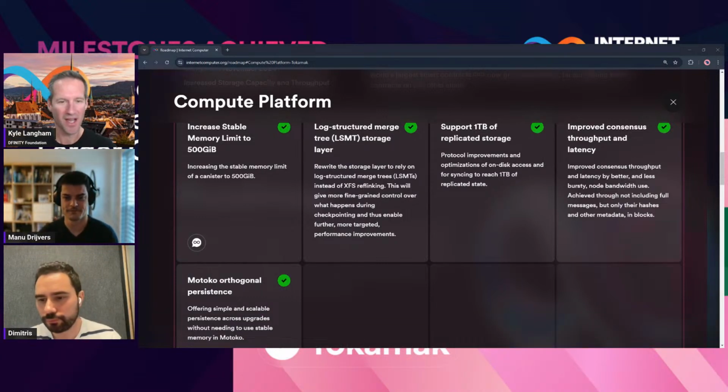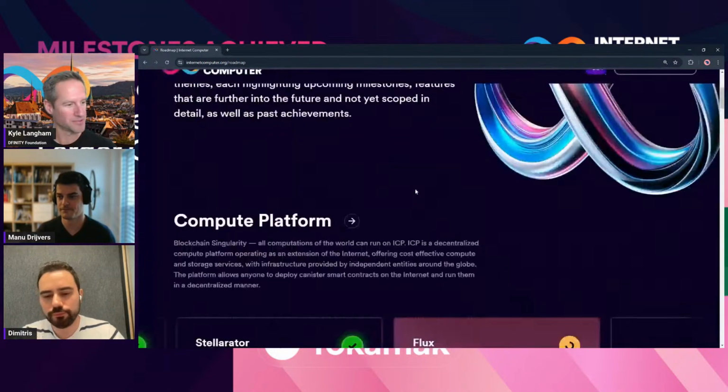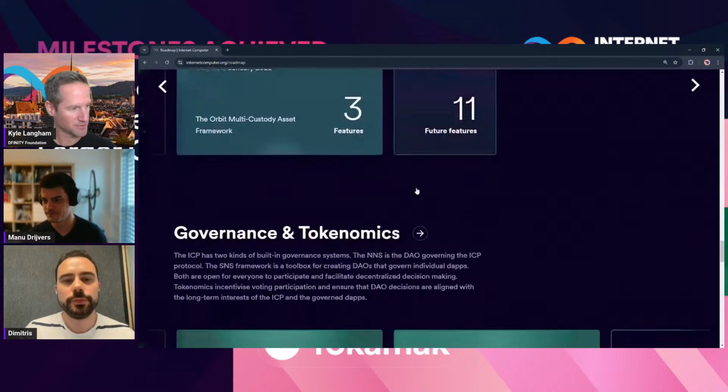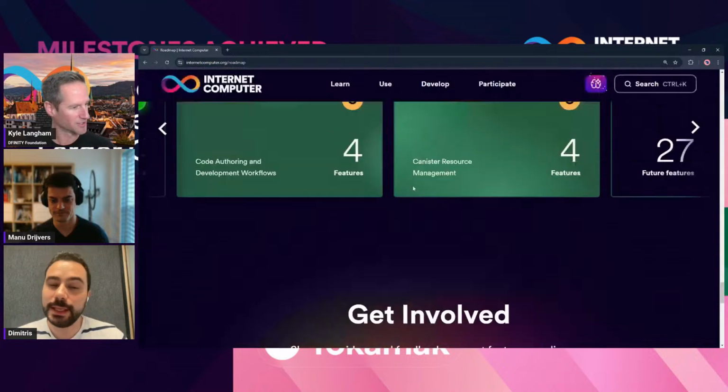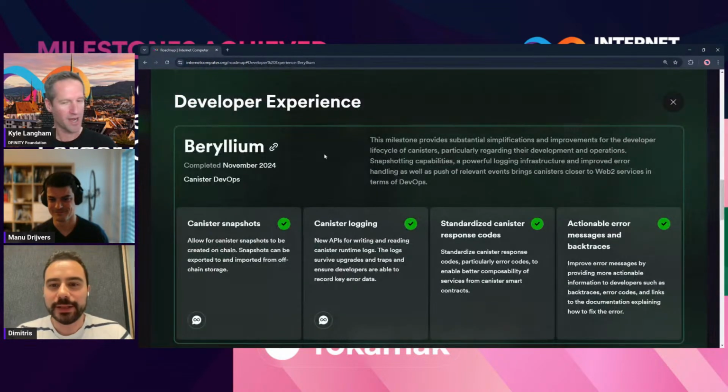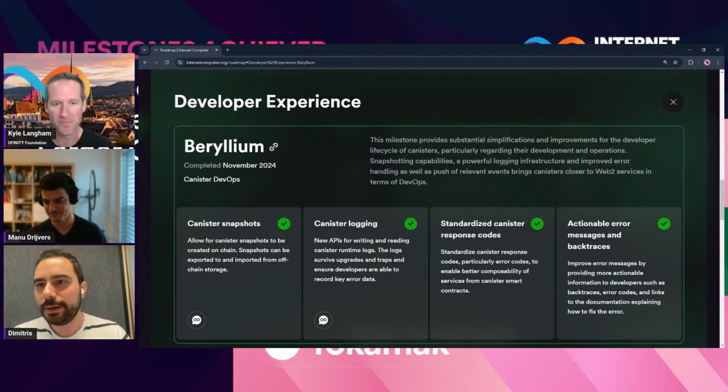Awesome. All right, so let's go over to Beryllium, and Dimitri, I want you to take us home on this one. I got to scroll all the way down. You guys are working on a lot. That's for sure. That's true. Beryllium. All right, give us the lowdown on Beryllium.